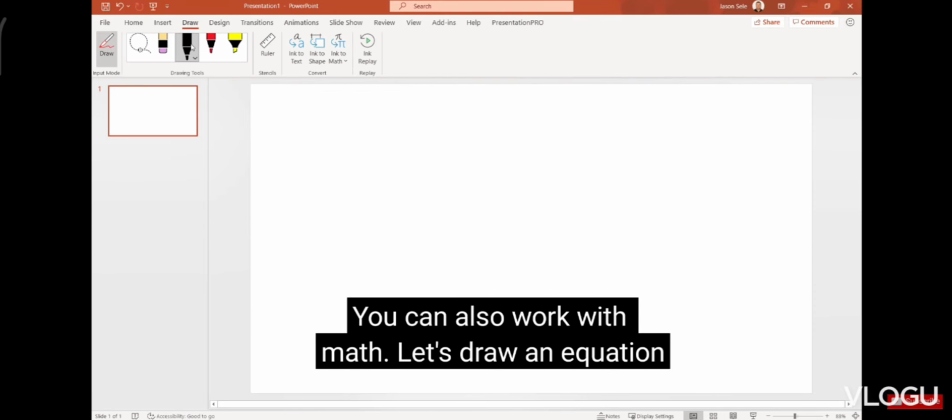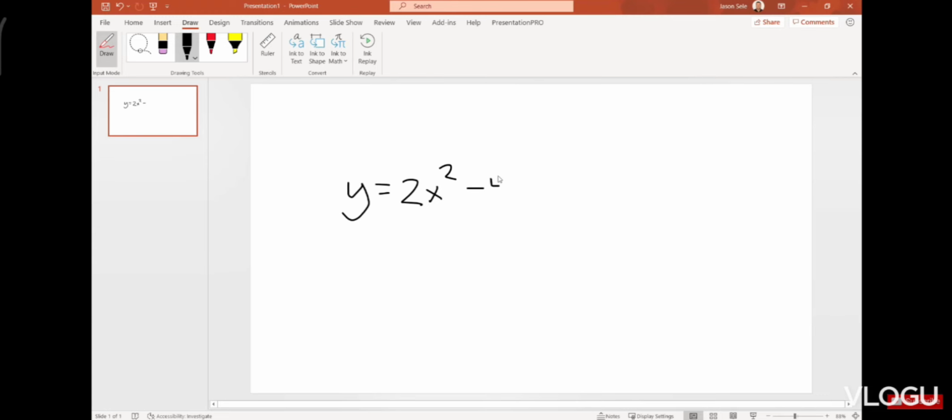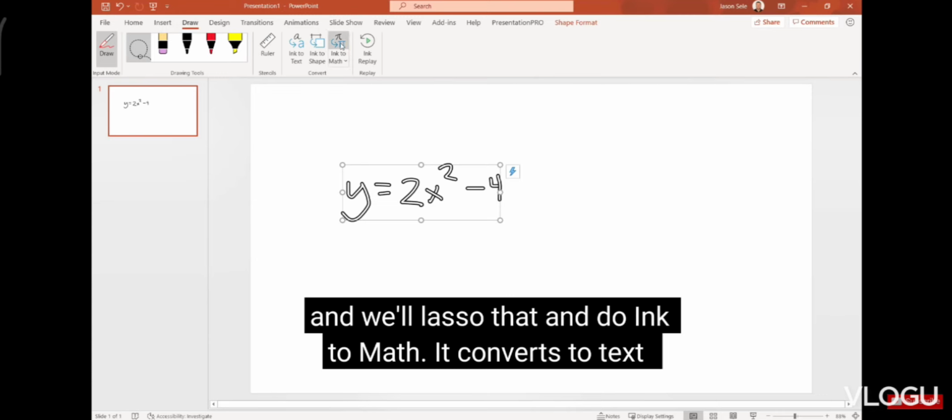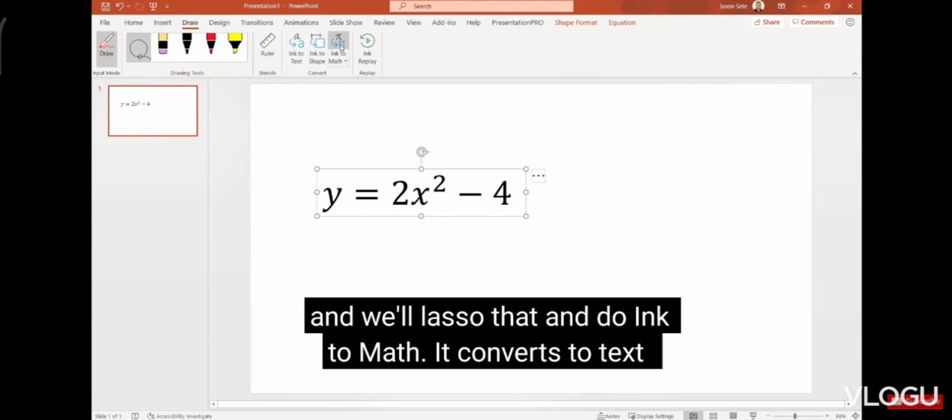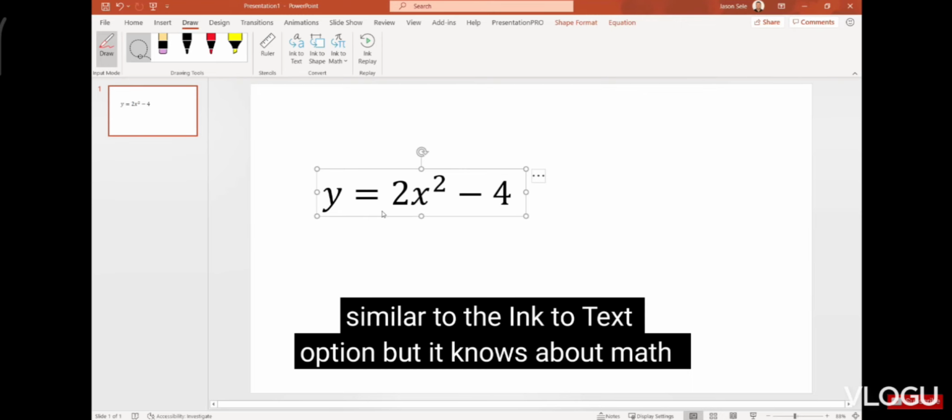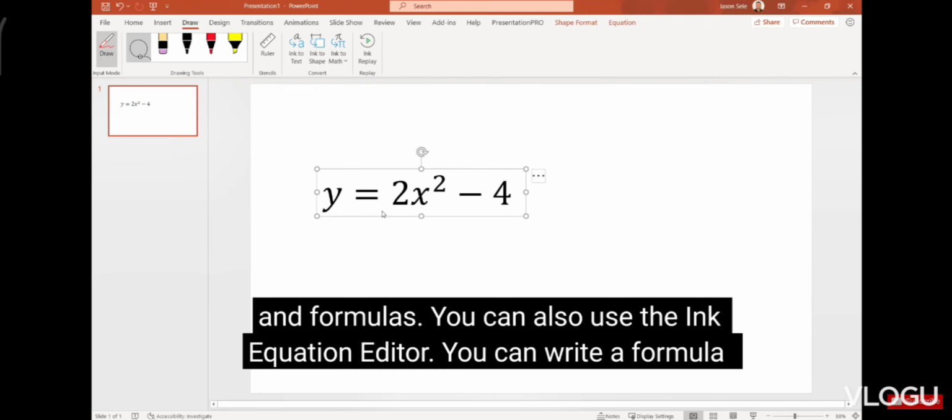You can also work with math. Let's draw an equation. And we'll lasso that and do Ink to Math. It converts to text similar to the Ink to Text option, but it knows about math and formulas.